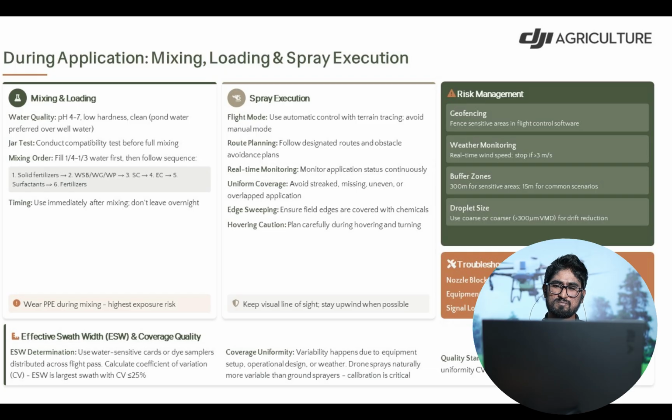So drone sprays are naturally more variable than ground sprays. We must calibrate our drones. So calibration is critical to keep uniformity every time.